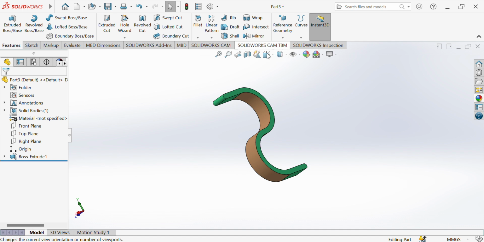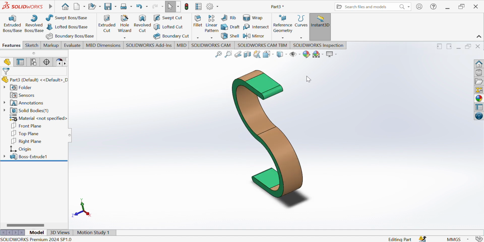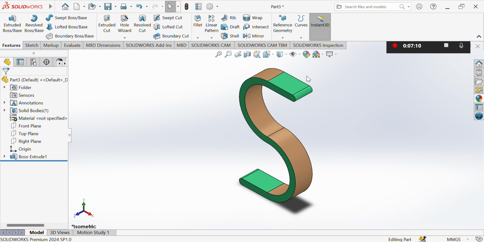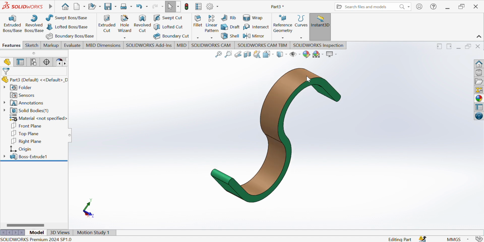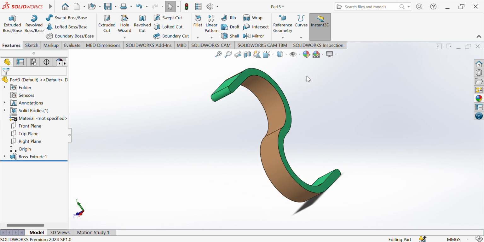So let's make this an isometric view. So this is the end result, and done within 7 minutes. So it's actually very easy. Yes, it is. So this is your S.